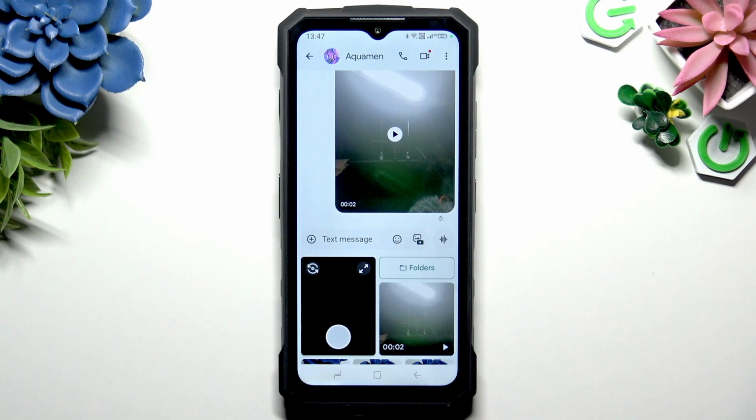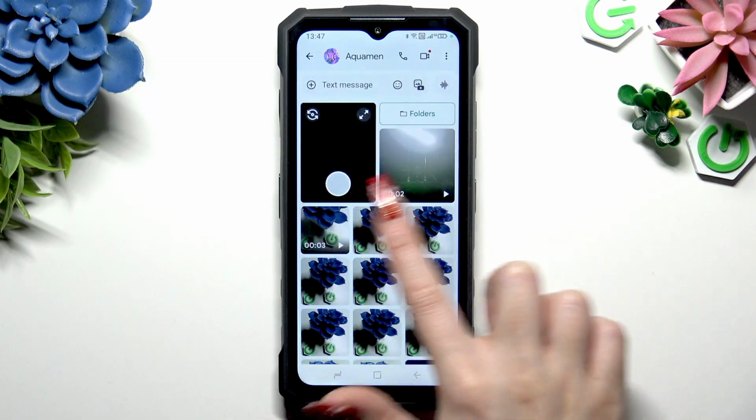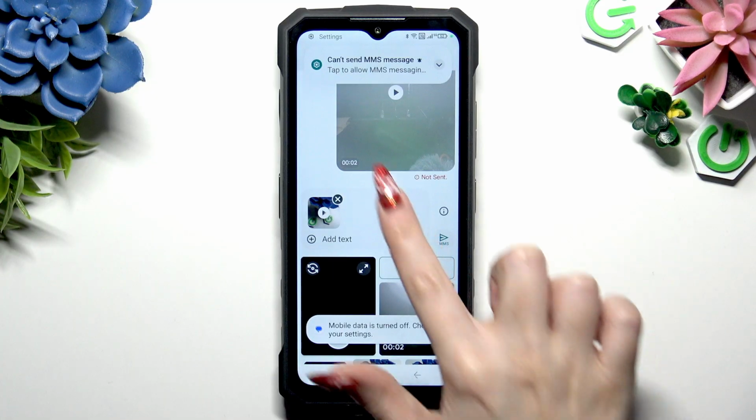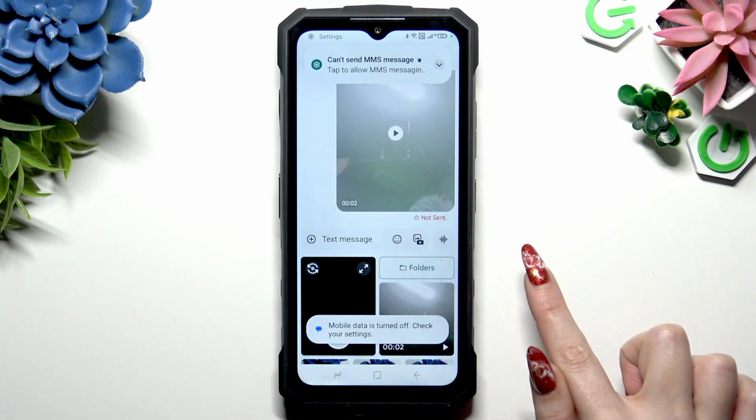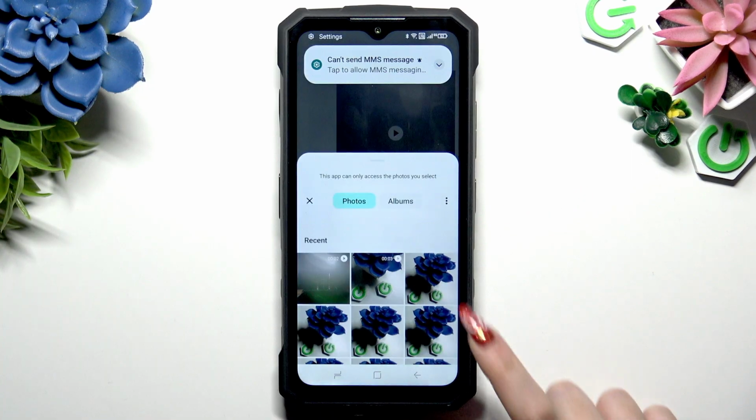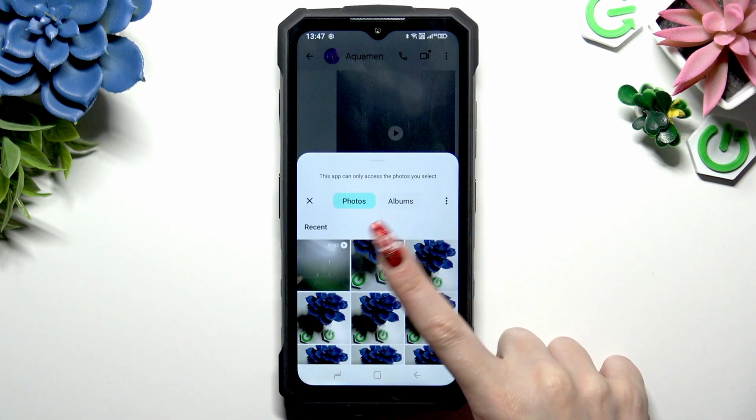To add an already existing one, you can either click on it here, or if you can't find it, select folders and look for it here. Then tap on it to add it.